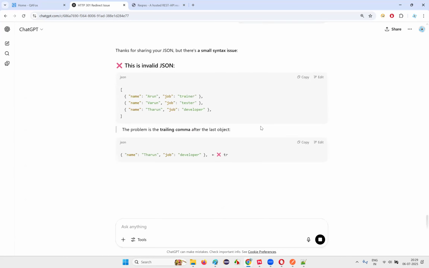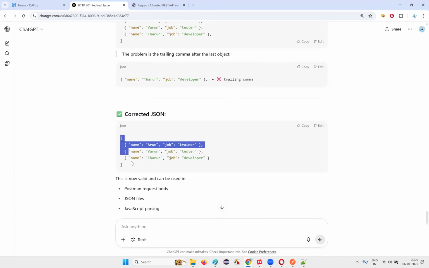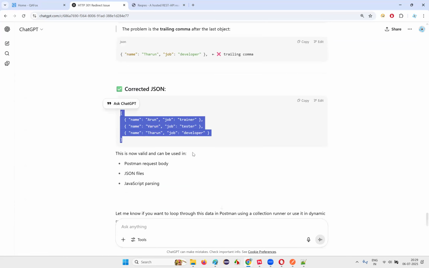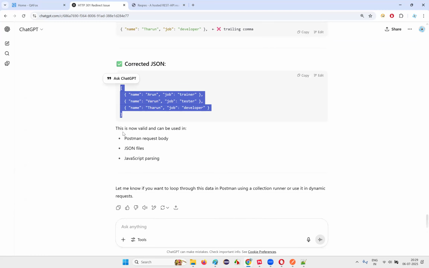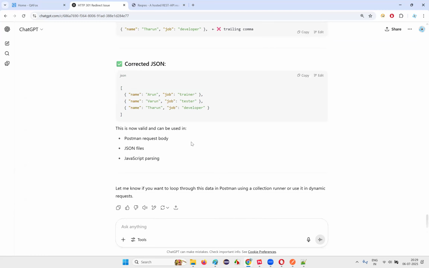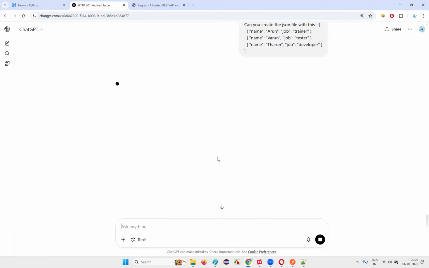This is invalid, it's saying. Where was the mistake? A trailing comma is there. A space is there. Maybe the correct one is this one. So copy this. I want to create a JSON file. Can you create the JSON file with this? I can download the JSON file from ChatGPT now.